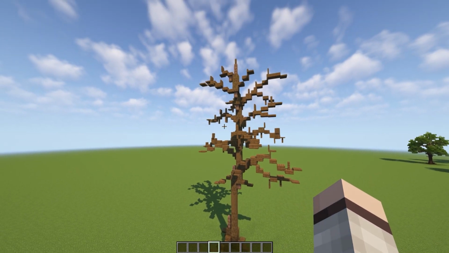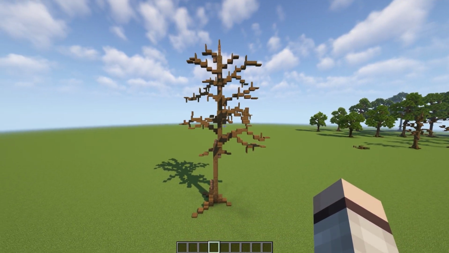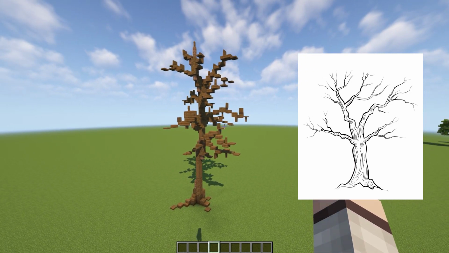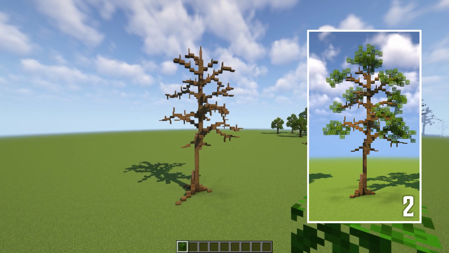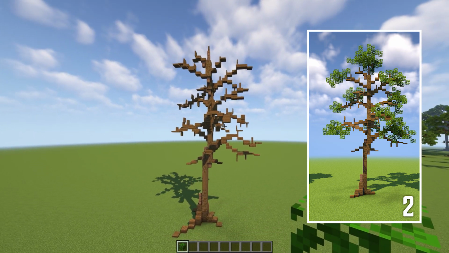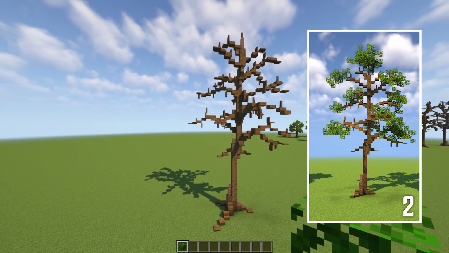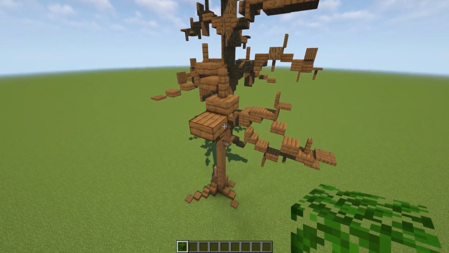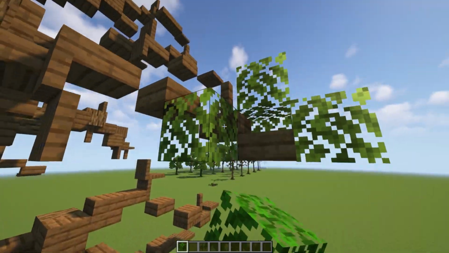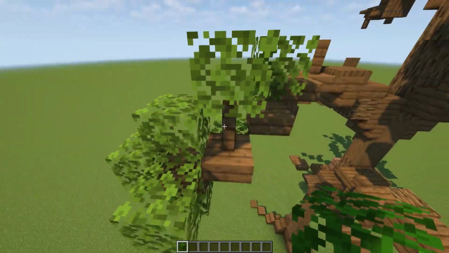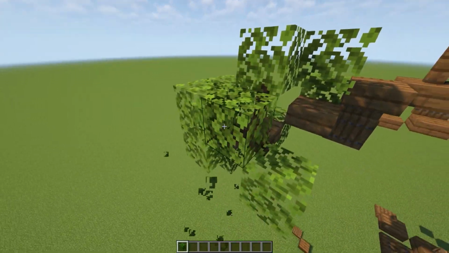If you're someone that struggles with trying to get ideas for branch shapes, I would recommend going online and checking out some trees without leaves on them. We have now reached step 2, where we're going to be placing some oak leaves all over the tree. But we're going to use some strategy to try and get the best outcome. I like to start by just adding some leaves on the end of each branch. Not too thick, but just a little bit here and there.